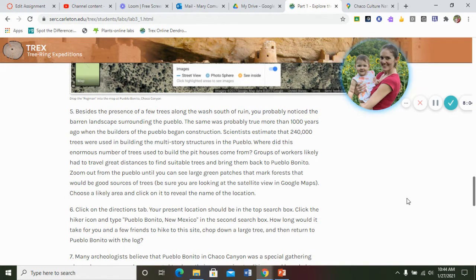Besides the presence of a few trees along the wash south of the ruin, you probably noticed the barren landscape surrounding the pueblo. The same was probably true more than 1,000 years ago when builders of the pueblo began construction. Scientists estimate that 2,400,000 trees were used in the building of multi-story structures in the pueblo. Where did this enormous number of trees used to build the pit houses come from?